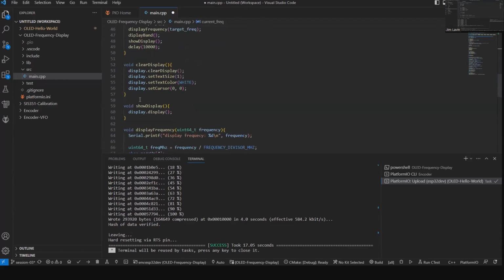For clearDisplay, this is actually what we had done before. We clear the display, we set the text size, we set the color, and I'm setting the cursor to the upper left-hand corner at 0, 0.